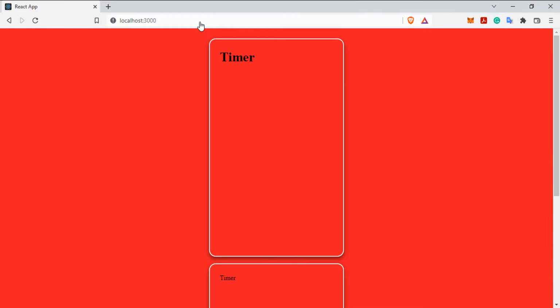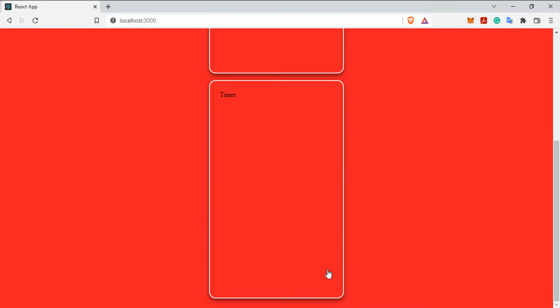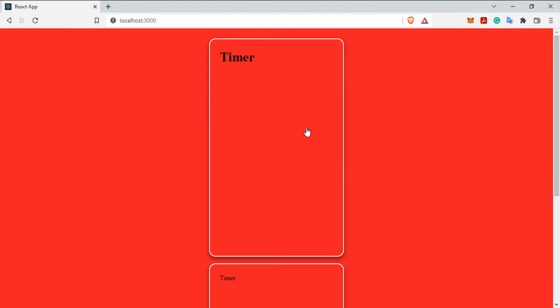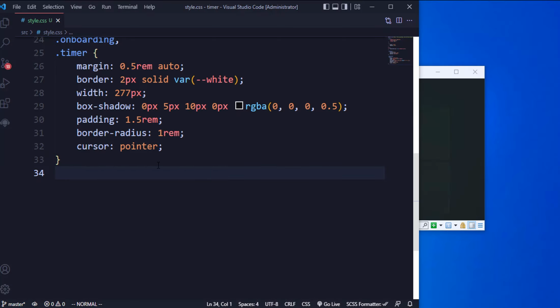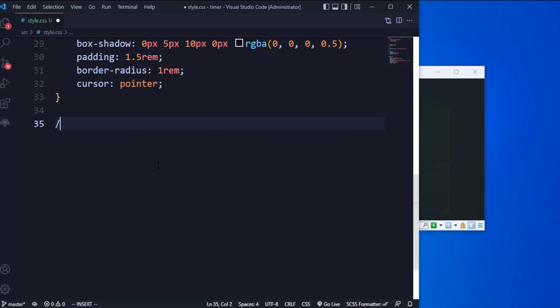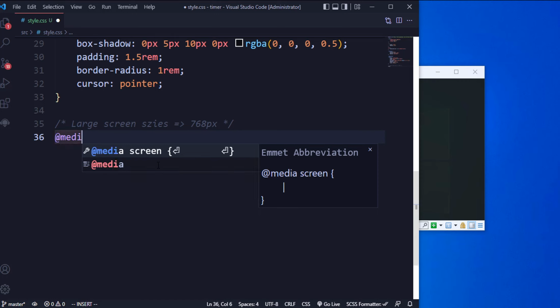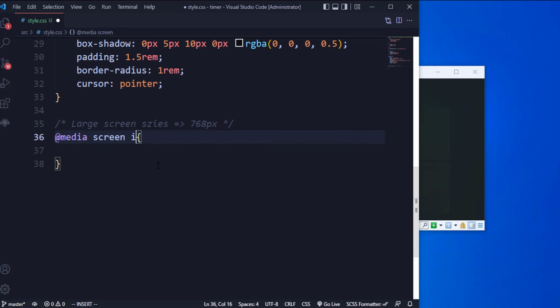Right now on larger screens, we get something that looks very nice, but in a vertical order, and we don't want it that way. So in order to fix that, we have to make reference to large screens. Let's say large screen sizes that are greater than or equal to 768 pixels. Whenever it's greater than or equal to 768 pixels, we make reference to that using the media screen, and so we have a minimum width of 768 pixels.